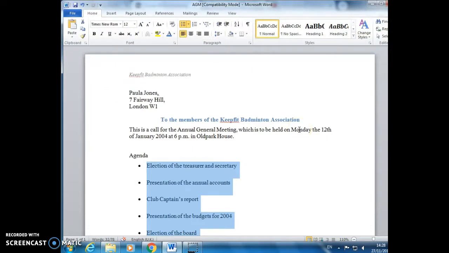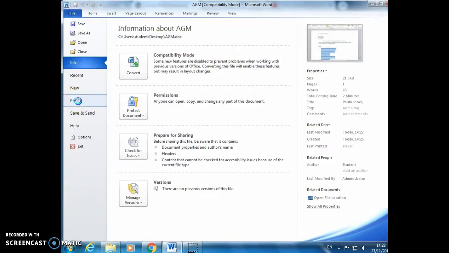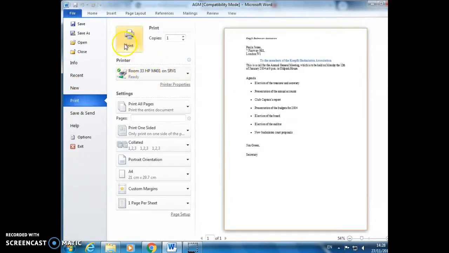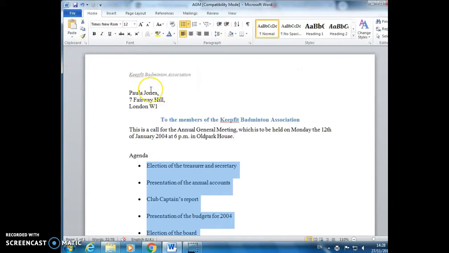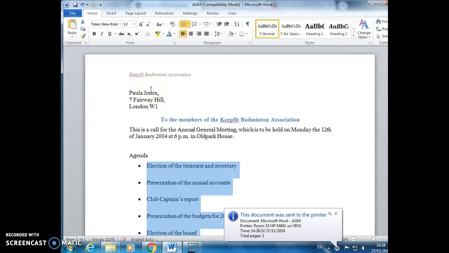Okay. The next thing it wants me to do is print one copy. So File, Print, I connect it and print. Okay. The next thing it wants me to do is mail merge. Use the current version of AGM as a form letter and save. Okay, so I'm going to save this.